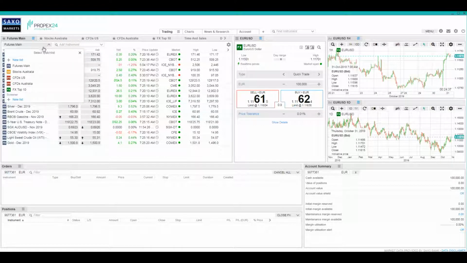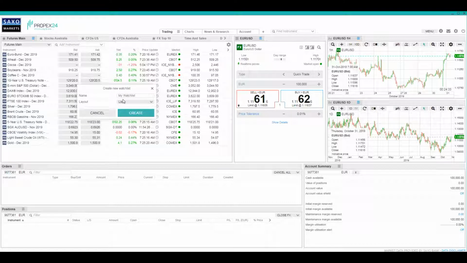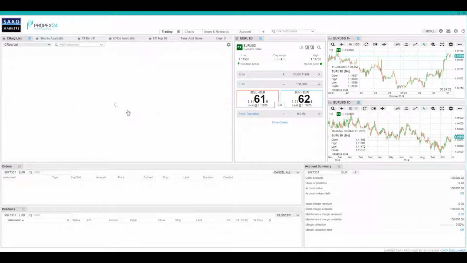And all we do is click on that little down arrow, create new list, and I'm going to call it Craigslist. Create that. You can also change the format as well. You can have it in a table type format. But for us, we're just going to have the normal list type format.